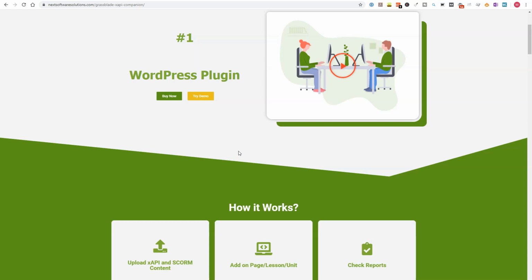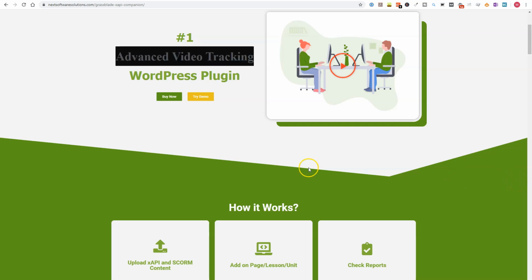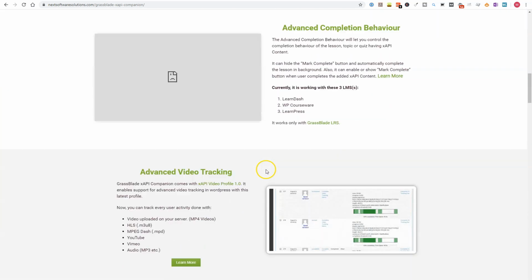But you can also use the plugin not in combination with the GrassBlade LRS, and then you can upload your Articulate SCORM content or HTML content to WordPress. This plugin also comes with a license of $99 for 1 year.